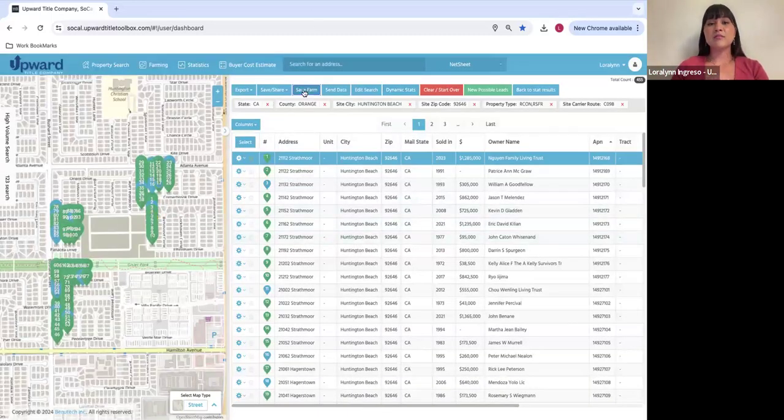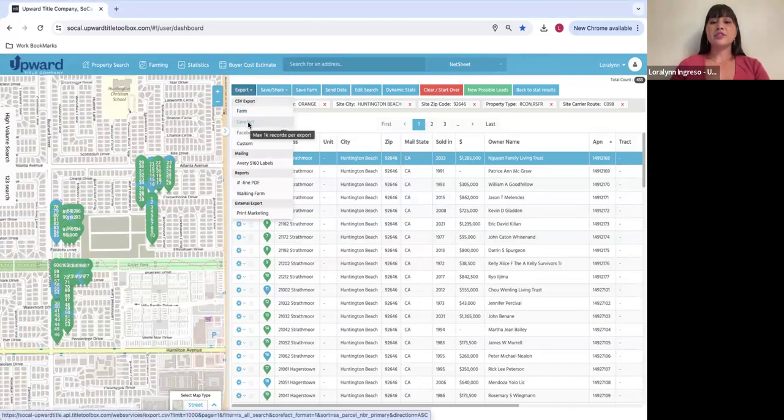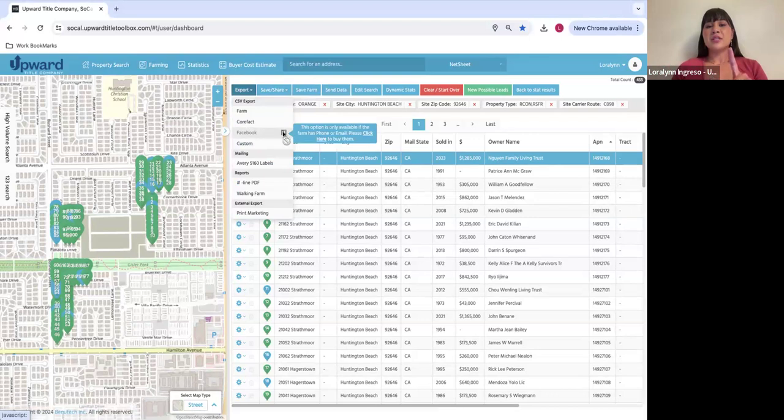Okay, so we saved it. That's awesome. In order to export this data, you can press farm. It's going to export all this data into CSV format. Core fact, this is just like a mail out system or farming system where you can send out mailers, postcards, marketing material. This is a compatible export file format for that. Facebook, this is only available if you have purchased phone numbers and emails. I'll show you how to do that in a little bit.